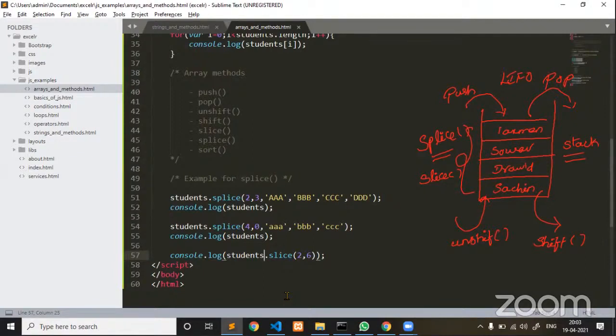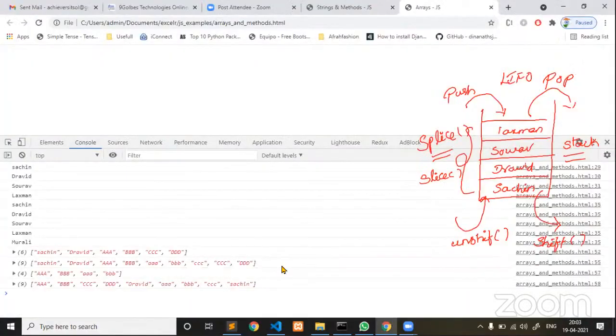Okay guys, and the sort method. So let me give an example for the sort method. Students.sort. You don't need to pass any parameters. A few methods you have to pass parameters, a few methods you don't need to pass parameters. Now when you are giving AAA, BBB, CCC, Dravid, AA, see, now the array is completely sorted based upon their values. This is all about sorting, which helps us sort an array based upon its values.